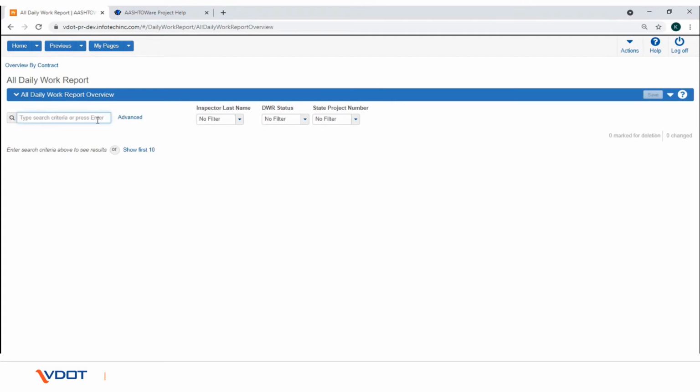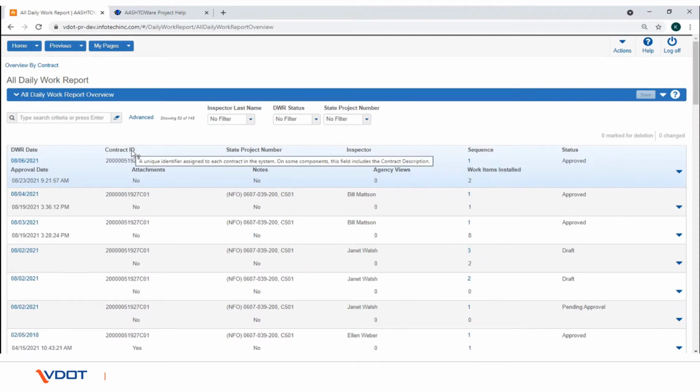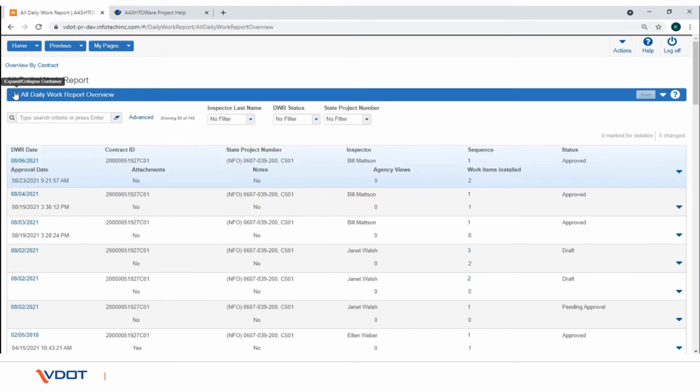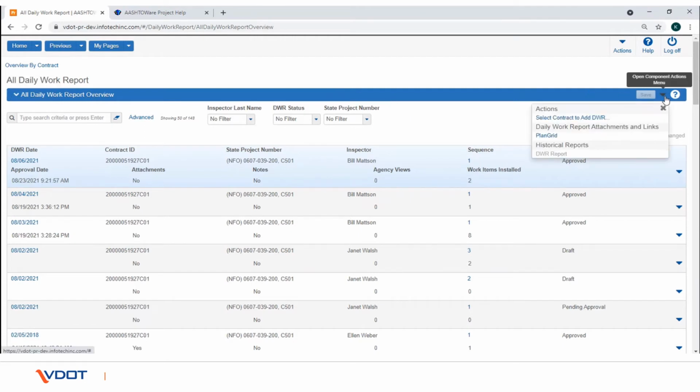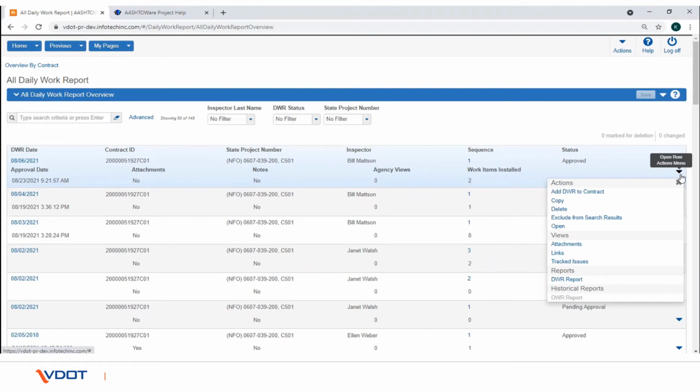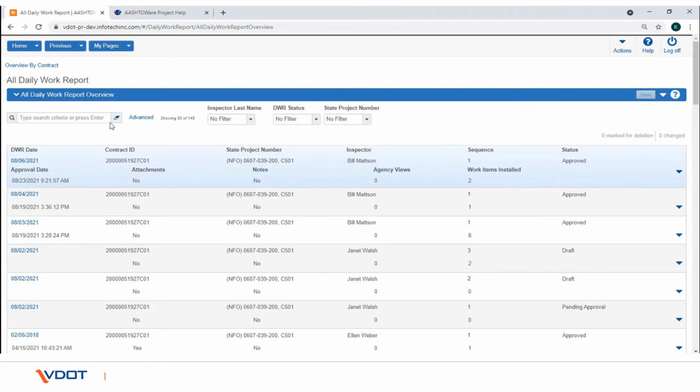You can enter another search criteria or click on Show First 10 to see the result set. You can also expand or collapse the panel by clicking on this arrow button. As you can see, there is a Components Action drop-down menu and Row Actions drop-down menu. The items in the menu are dependent on the component or row that is selected. If you hover your mouse over an element, a tooltip is displayed which gives you a short description about the element.